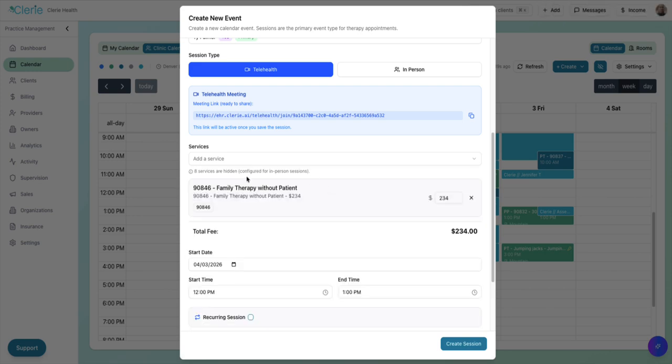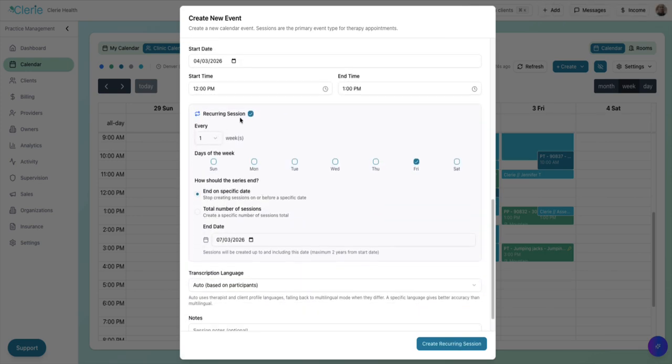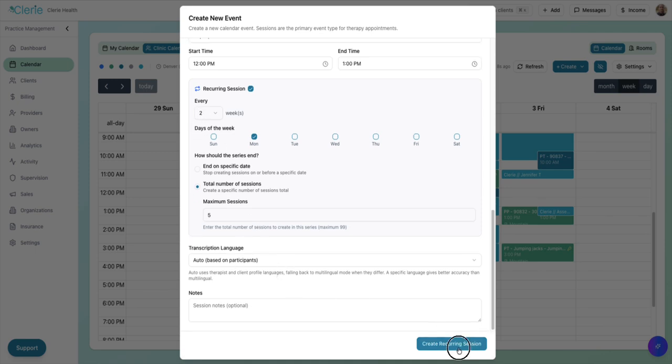Let's add a sample service, and we'll add a recurring session here by clicking on this box. We'll say every 2 weeks on Monday, and we'll want the total number of sessions to be, let's say, just 5 weeks, for example, or it'd be 10 weeks because it's every other week, and we'll create the recurring session.